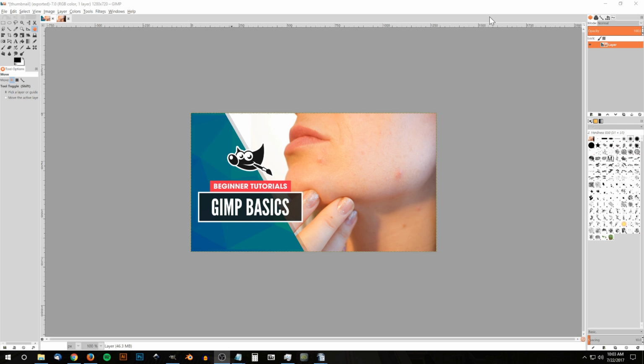This is Nick with Logos by Nick.com, and in today's tutorial, I'll be demonstrating how you can remove skin blemishes and imperfections using GIMP. And to do this in GIMP, I'm going to use the healing tool.